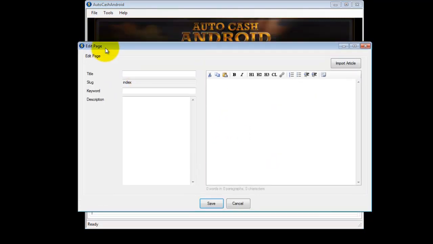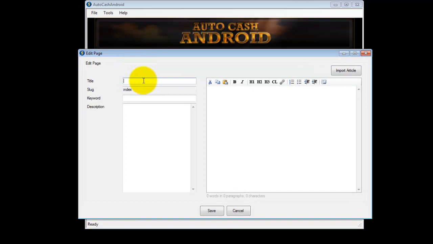Then it brings up this edit page. Now what you're basically doing here is editing the web page that you're creating using Autocache Android. So for the title, we'll just put weight loss product of the year. The keyword that we're targeting, weight loss product. By the way, the slug above is just referring to the name of the web page when it's on the web server.